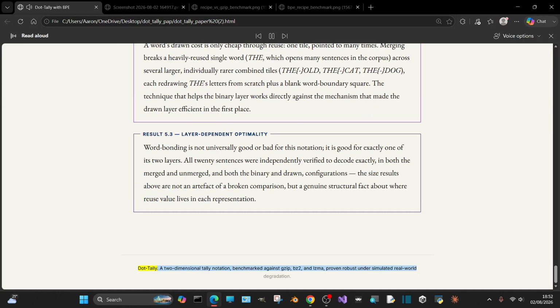Dot tally. A two-dimensional tally notation, benchmarked against XIP, BZ2, and LZMA, proven robust under simulated real-world degradation.